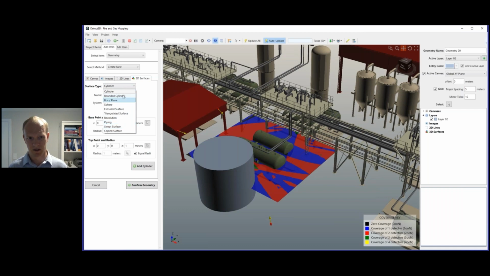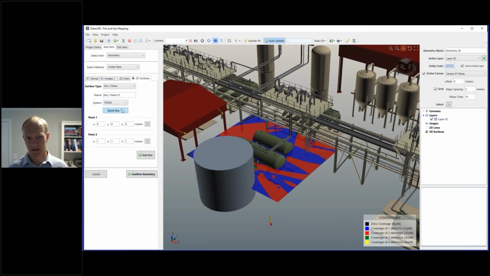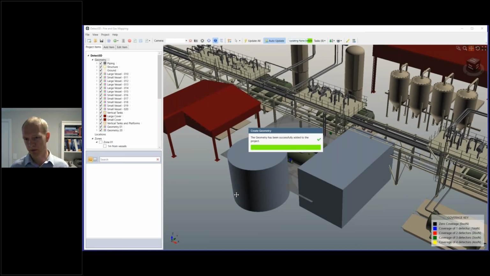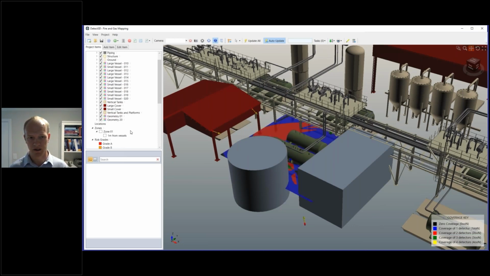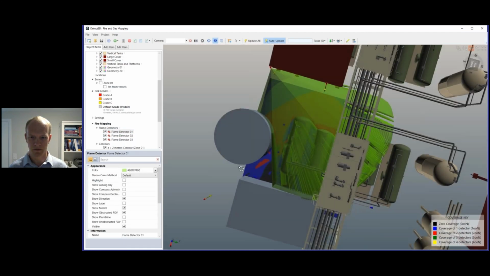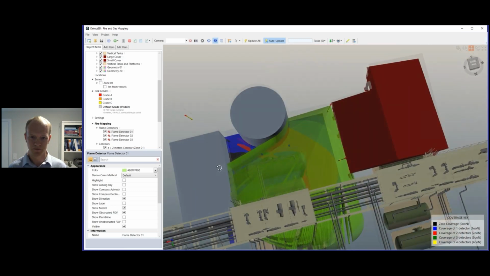So I've just added a tank there, but you can create anything. You can look at piping. If you had a building, you could easily just create a box to add the building, and the project just automatically updates itself. So you can see with the flame detector field of view, for example, it's got all of those new items accounted for.